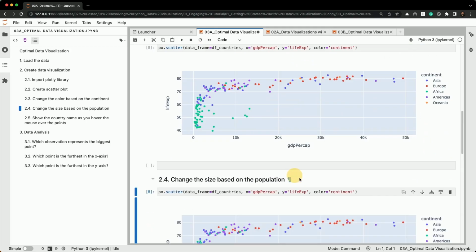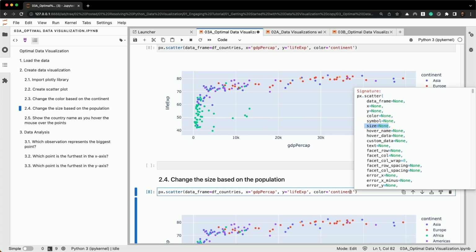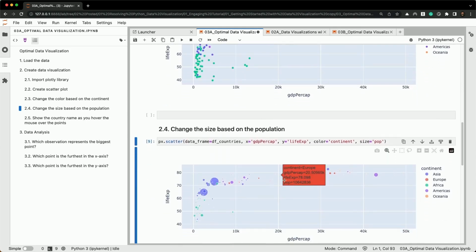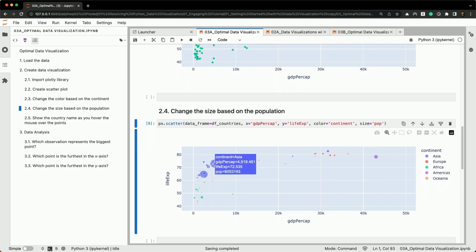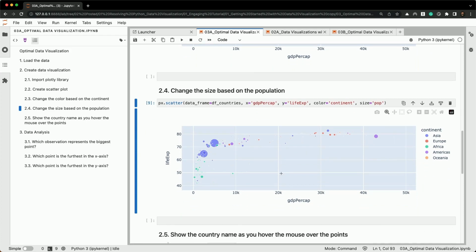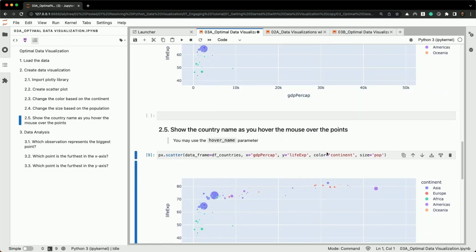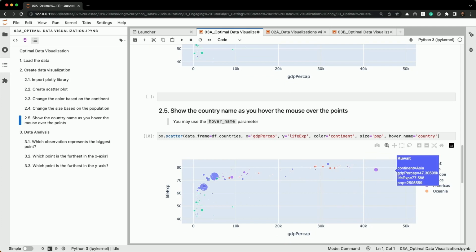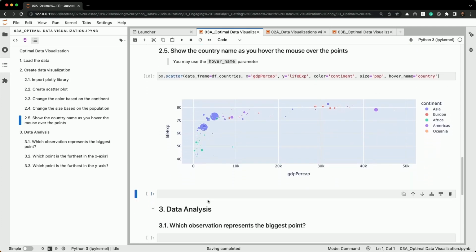Let's add more information, the parameter size, where we can pass the column that represents the population. And here we see how some countries are really big because of the population. These two big bubbles are from Asia, and here we have one from America. We may guess which countries they are, but we'd better add the information of the country in the hover name. So the parameter hover_name, we pass the country. We execute, and now we see that those two big bubbles were China and India, and this other point was the United States. With this optimal data representation, we can do some data analysis.